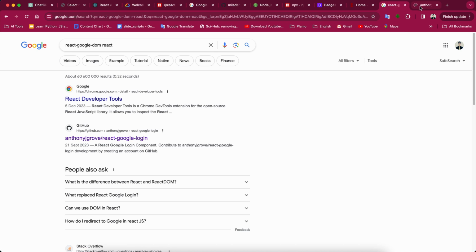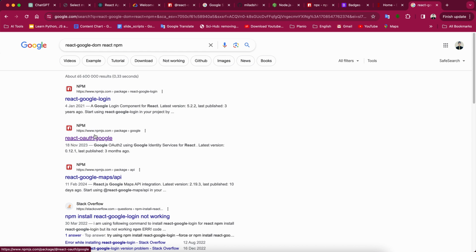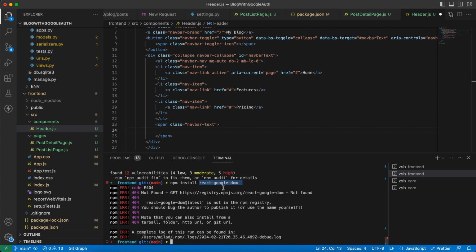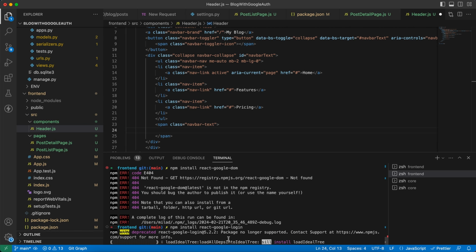Maybe this is the, or actually npm React. Yeah, it's React Google login, not DOM. My bad for this. We don't have to use this button. We can just come up with a regular button, but it looks better and it's easier to use. So it's not really a big part of this process.